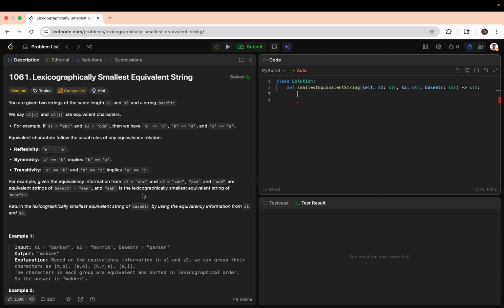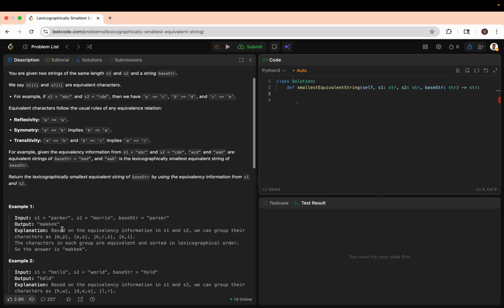Okay, so this is 1061, Lexicographically Smallest Equivalent String. So this is a classic union find problem. Basically, for each character, they map bidirectionally, and we want to find the smallest character for this particular character in the base string. So they're all the same length. Let's go ahead and make a result. And so let me just sort of walk through how I would do it.